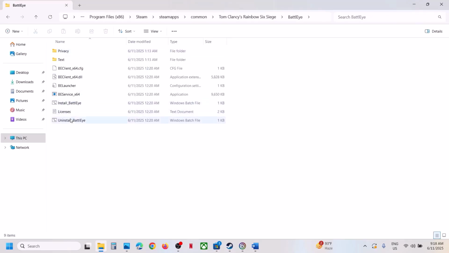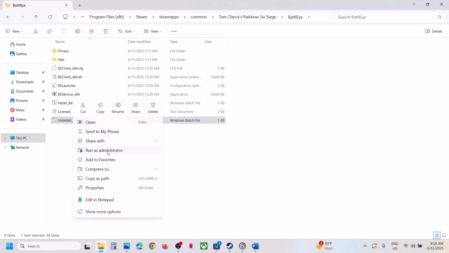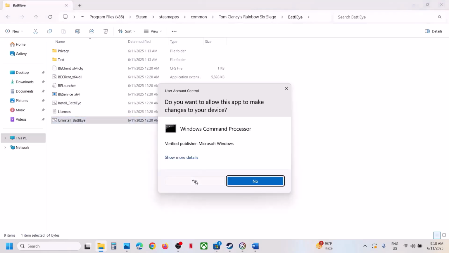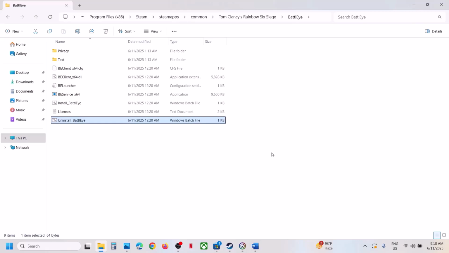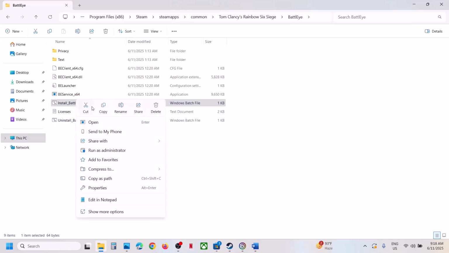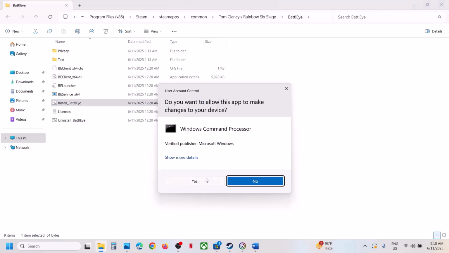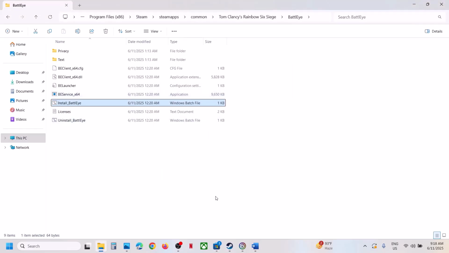Open this folder and over here you can see uninstall BattlEye option. Make a right click and then click on run as administrator and then click on yes to allow. And once this is done, now make a right click on install BattlEye and then click on run as administrator, click on yes. Even if you don't see anything, just do it and then you can launch the game and then check. Still not working.